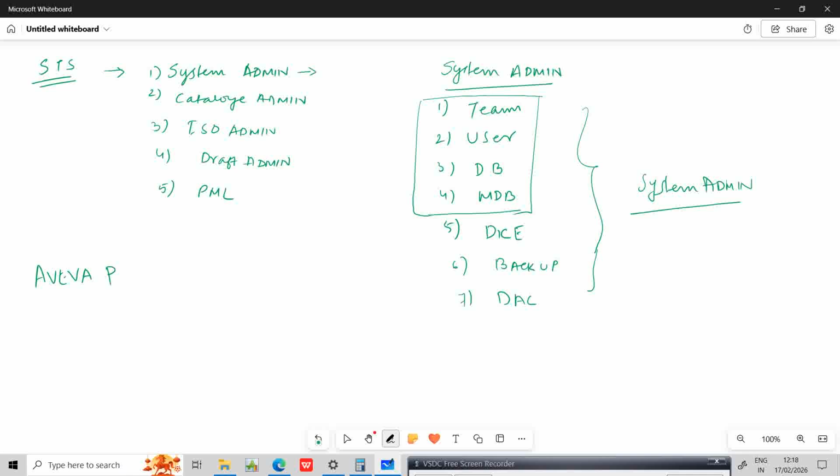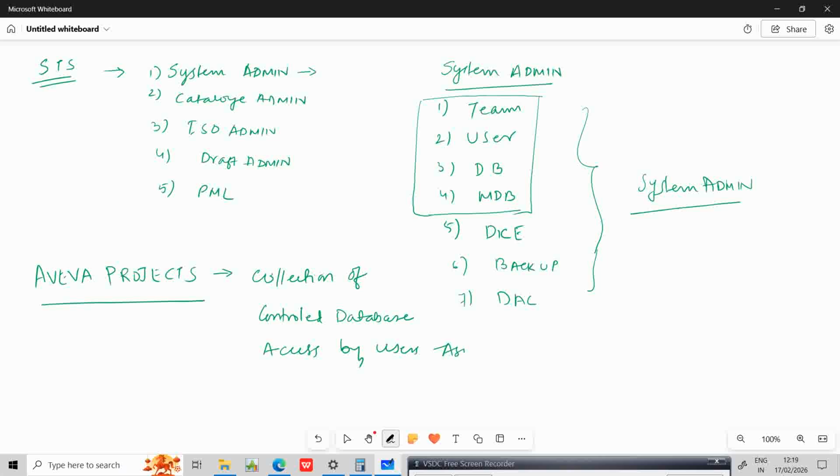what is an Aveva project? An Aveva project is nothing but a collection of controlled databases accessed by users associated with teams.